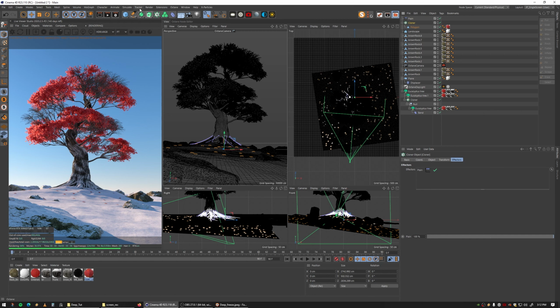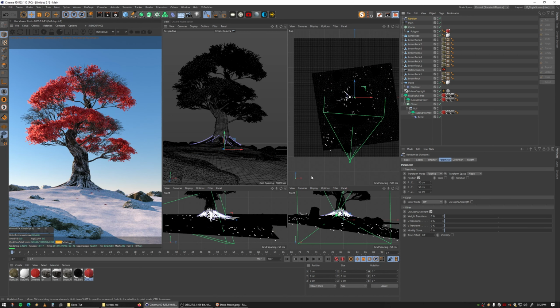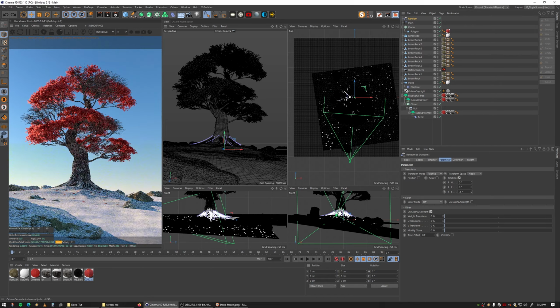And we'll use a random effector as well. Don't really need the position to change, but we want to do some randomized rotation, but not in that axis. I think just in this axis, yeah. And then we can also randomize the scale a little. We'll go 0.1. And you just want them to be sitting right there.